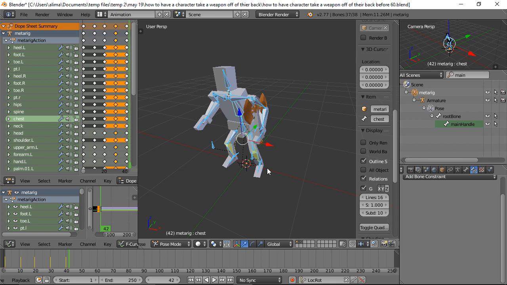However, you're like, okay, why does the character have the axe in its hand there? Well, we need to set up when the Child Of constraint that is applied onto the armature bone our axe is connected to activates, and that's what we're going to do now.